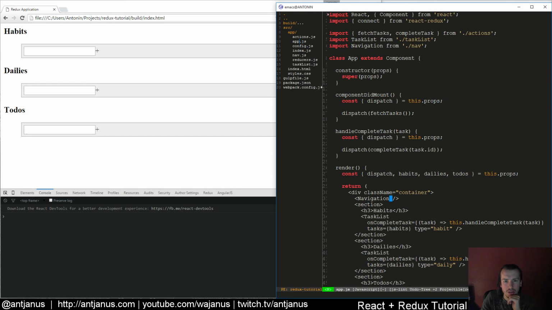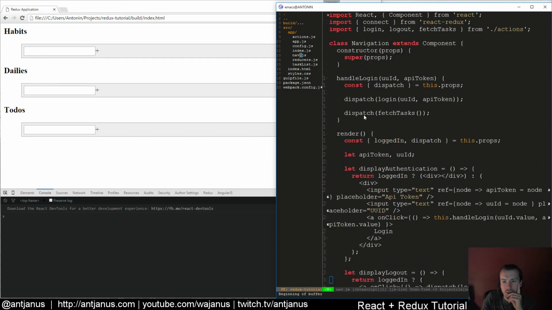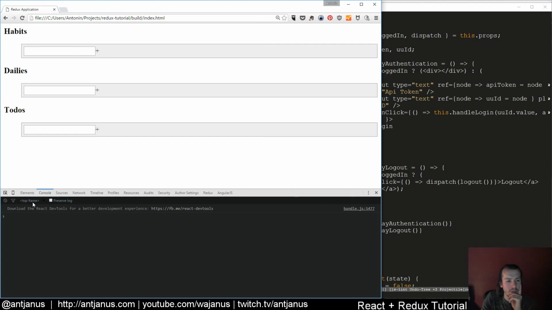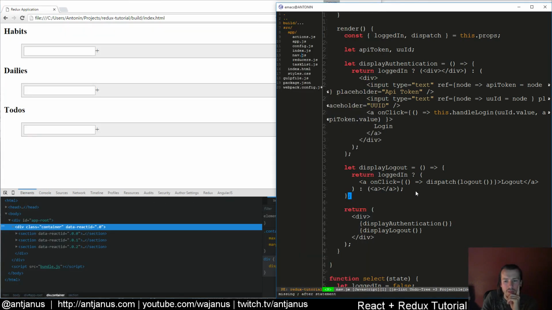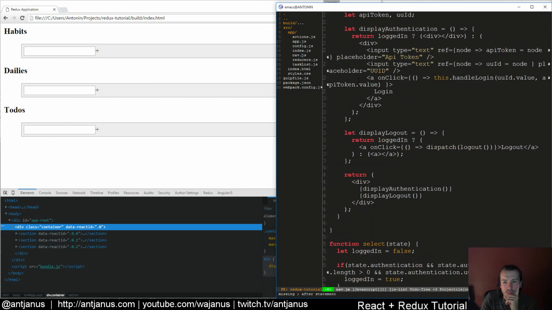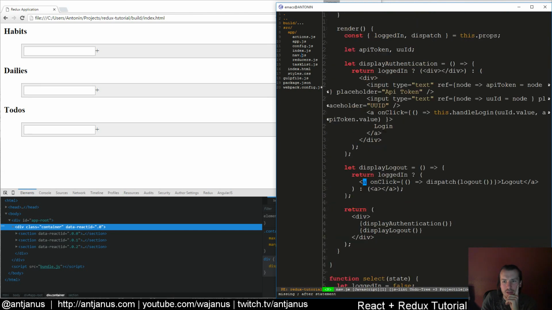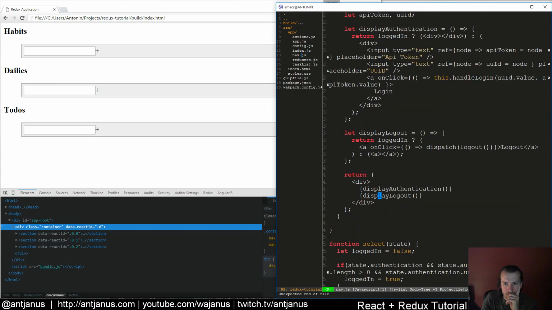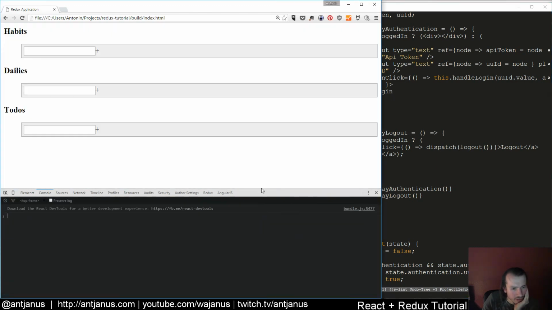We are displaying navigation. Navigation's getting exported correctly. We are returning everything correctly. So what's going on? Navigation's not showing up whatsoever. Class navigation extends component. That's correct. We're getting React and component. We're getting connect. Login, logout, fetch tasks. That's all correct. Is something wrong with this stuff? No, this stuff all looks correct as well. That is bizarre. And it's not failing, is it?